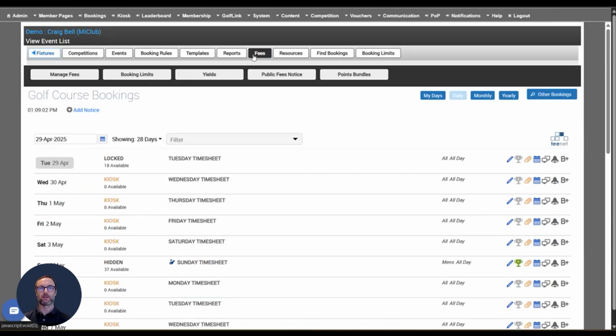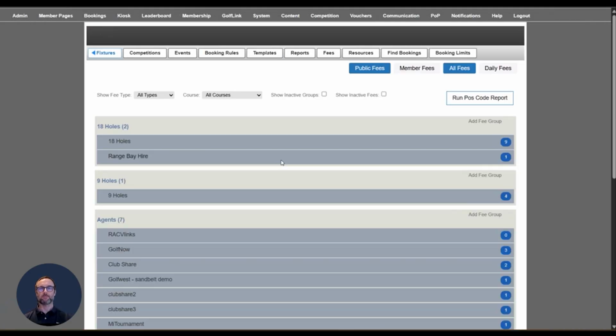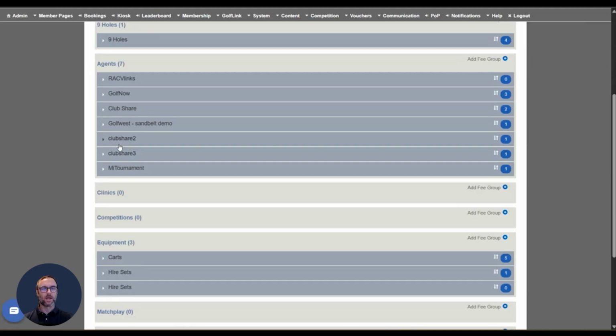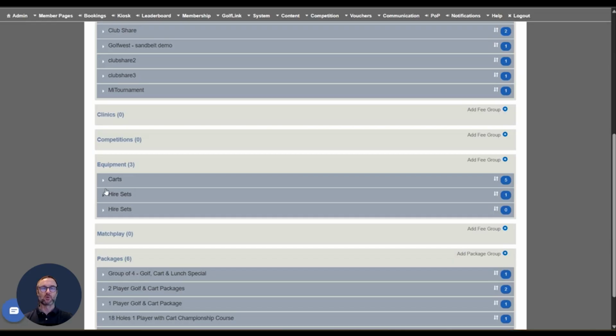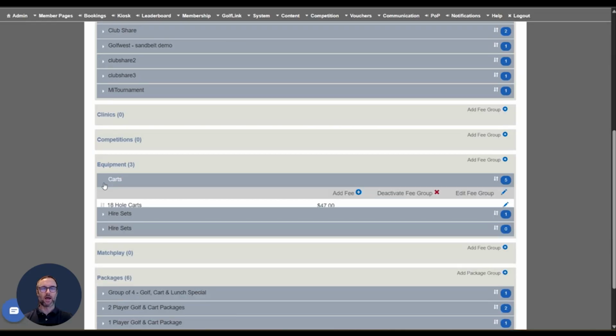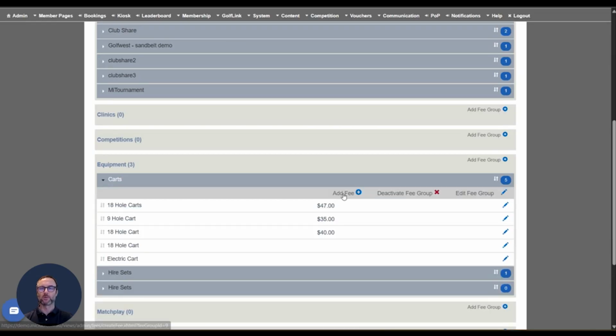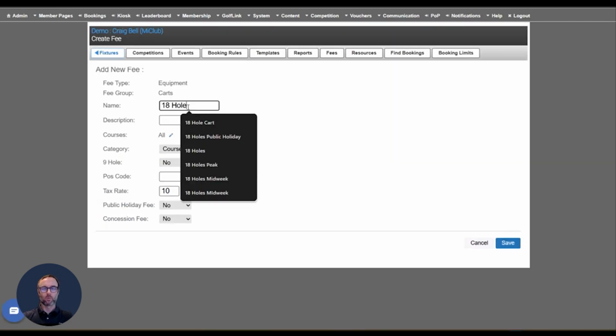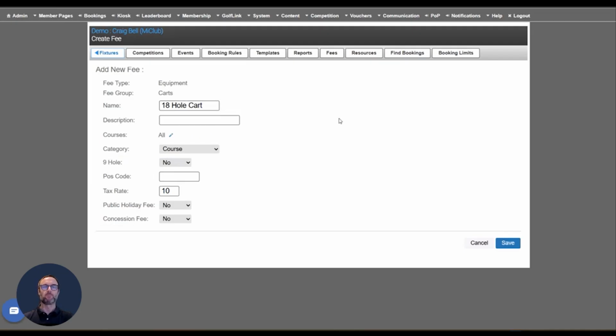So we'd go to fees again, manage fees, make sure public fees is ticked, and we'd go down to equipment. So we've already got these created. We would click on the arrow next to carts. We've already got some in there, but I'll create a new one. So we'd click on add fee, 18-hole cart. Now, the big difference between creating a cart fee and a green fee is in the category section, we need to go to course and change that to electric car. Everything else we can leave the same.